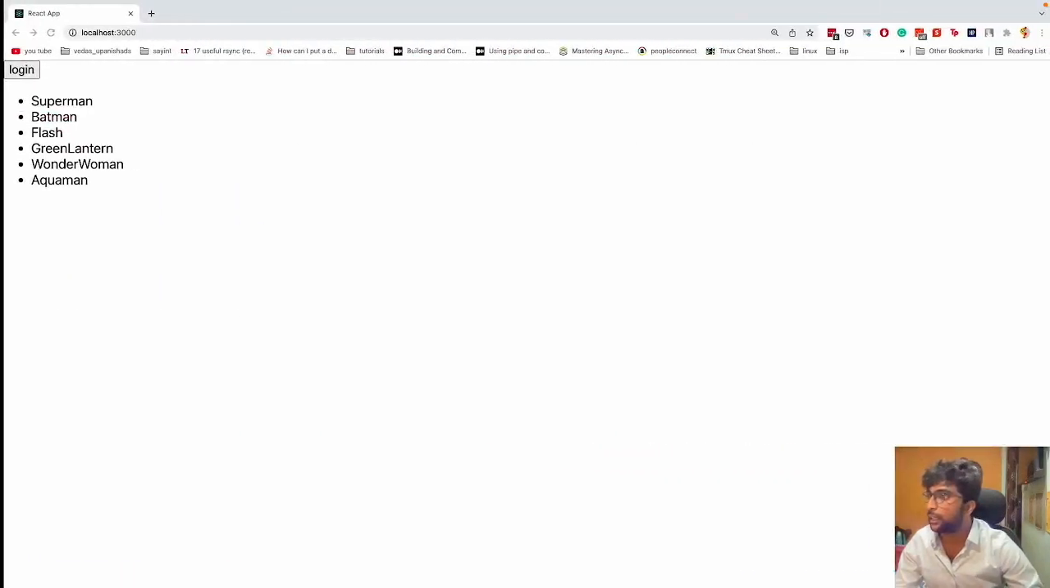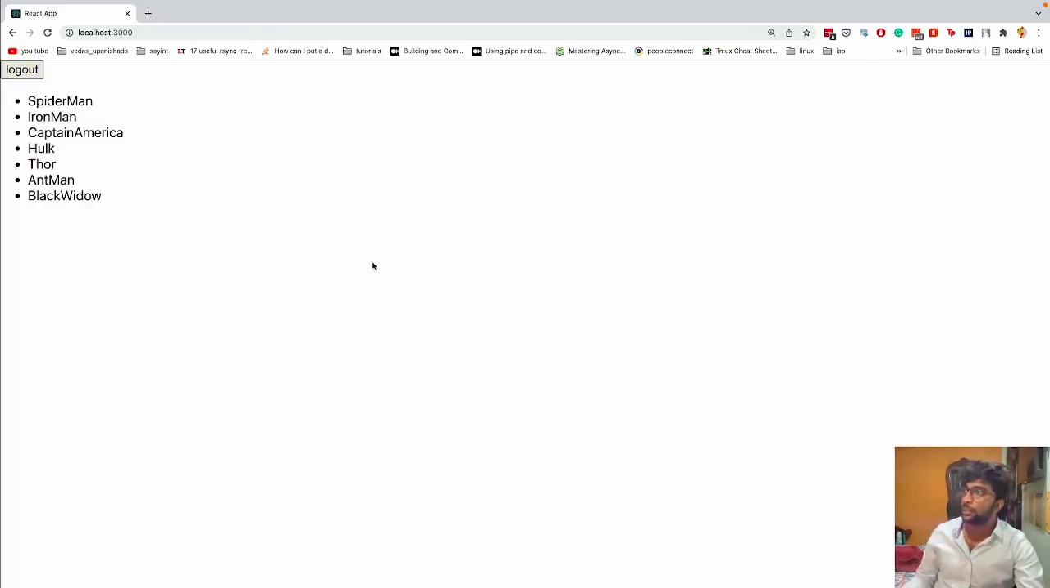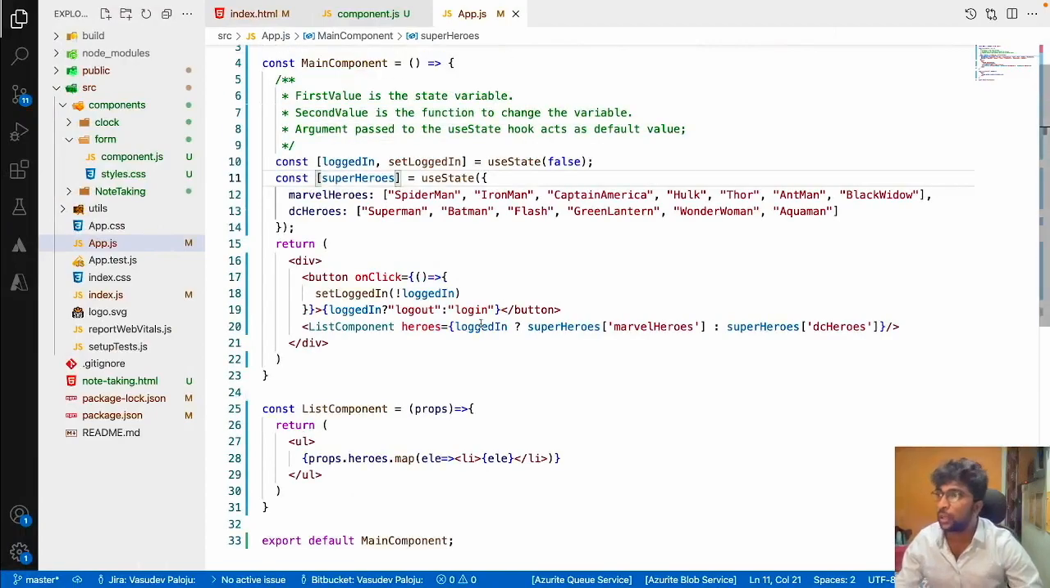Now if I see in the UI, when you are logged out, you are seeing the DC heroes, right? And when you are logging in, you are seeing the Marvel heroes. So that is what is expected. So handling state using the useState hook is very simple. Okay, let's add more functionalities to understand how you can modify the state.